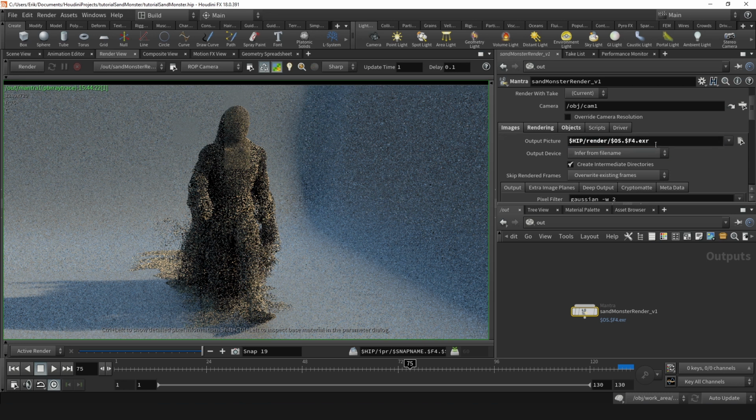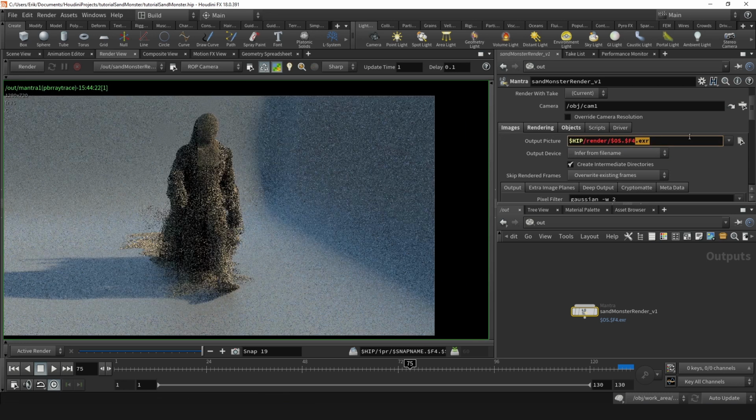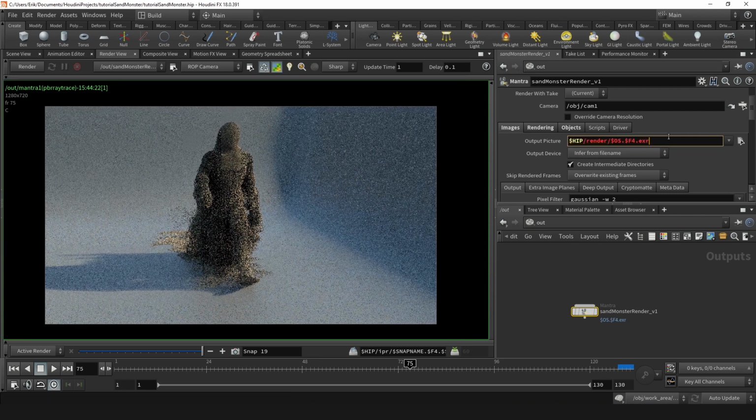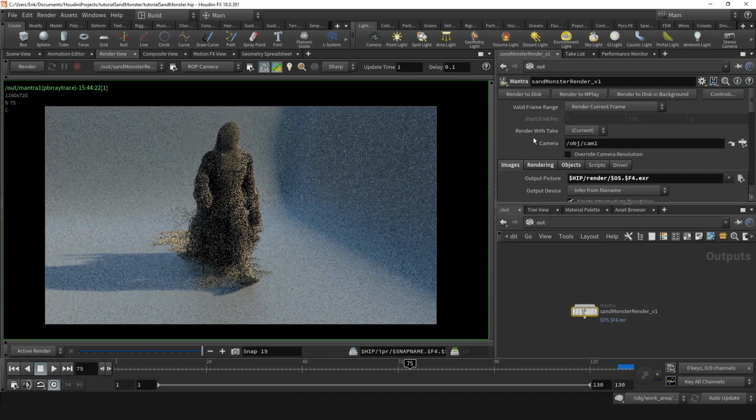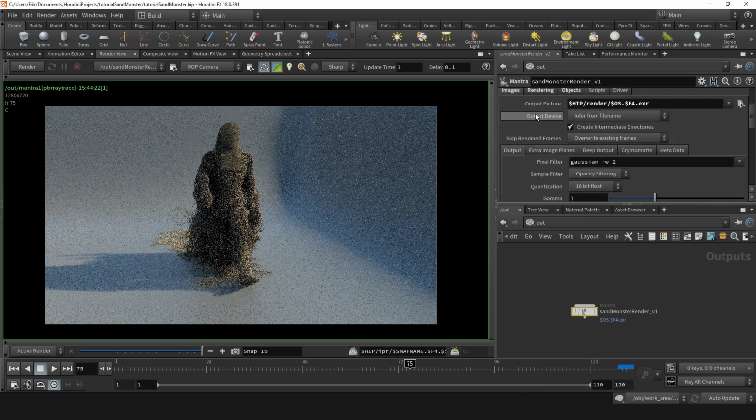This is a file that stores every single pixel, and it's a really high quality file, whereas the JPEG would compress it. So let's just stick with that. I think that's a good name and location for it. I'm going to set my frame range. So I'm going to click on this valid frame range and set it to render frame range. By default, it'll get the first and the last frame, $FSTART, $FEND, which is our set range. So that's perfect. That's what we want.